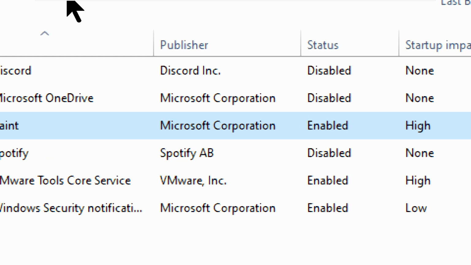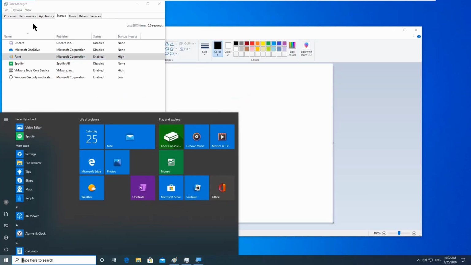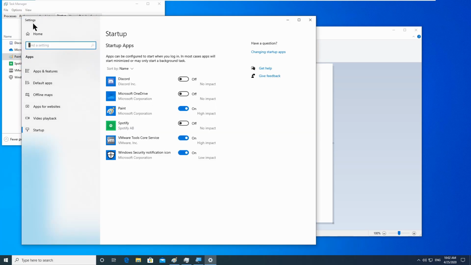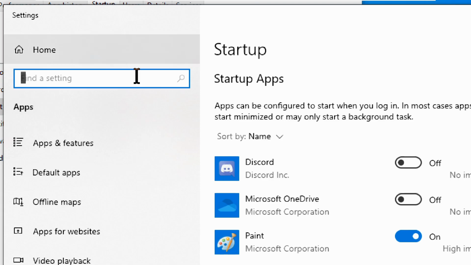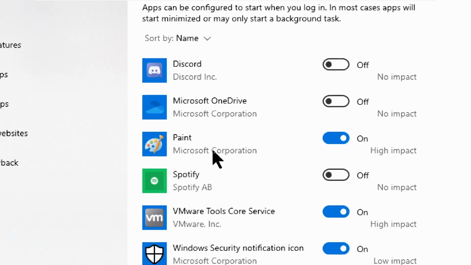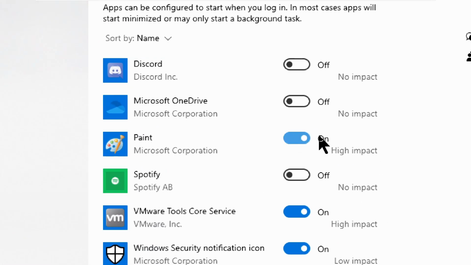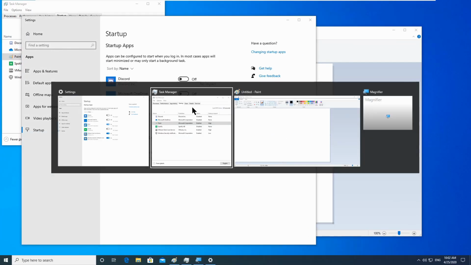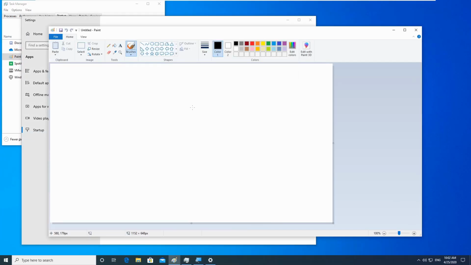You can also check the startup apps. I personally haven't checked if it's going to be there when I enable it, but it is in the startup apps also. You can also disable it through the startup apps. I show you many different ways because I think that everybody has a different preference of how they would like to do things.